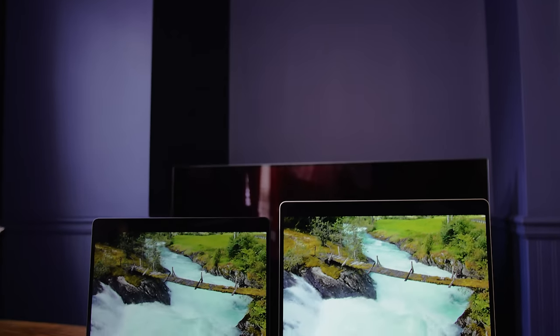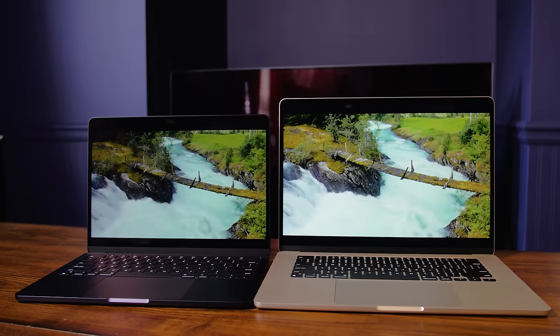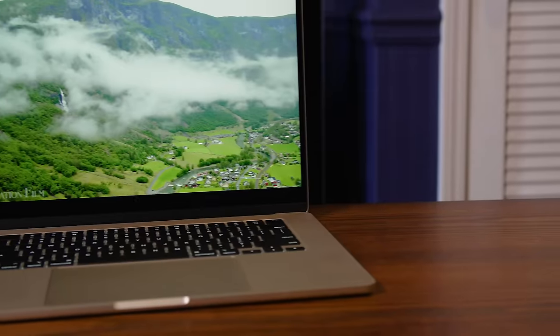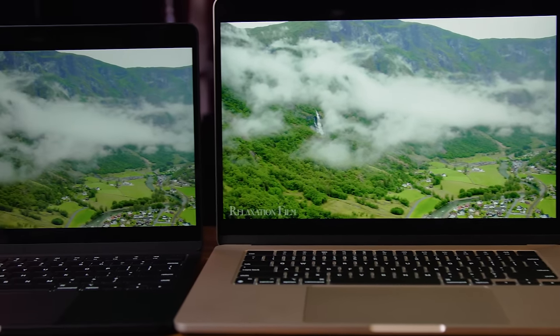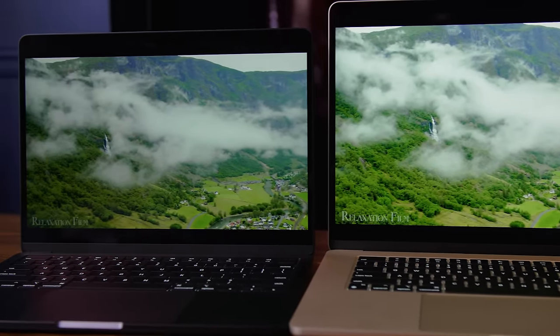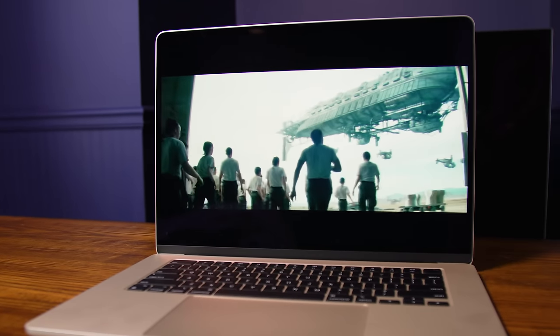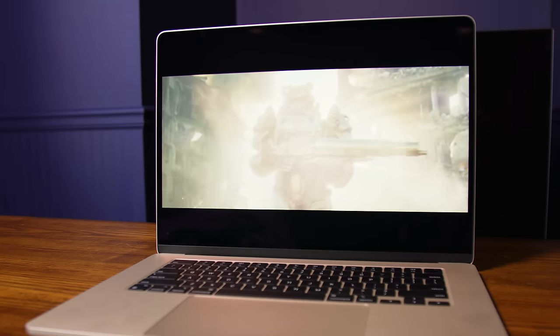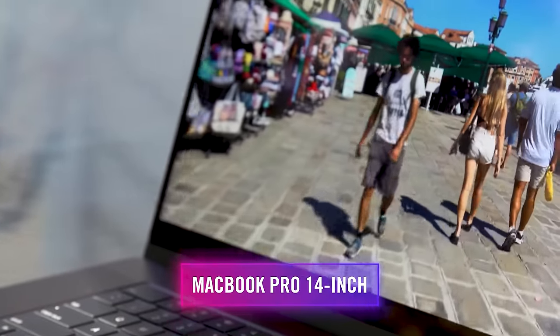There aren't any changes on the screen front for these machines, but they're still really nice to use. They have a 500 nit brightness, which is pretty bright, even outdoors in direct sunlight. They're just not as nice as the ProMotion screens on the MacBook Pros. They're still stuck at 60 hertz. You're gonna get pretty good color accuracy from these. They also support HDR and Dolby Vision. You just won't get the really nice stuff you get from those ProMotion screens on MacBook Pros.